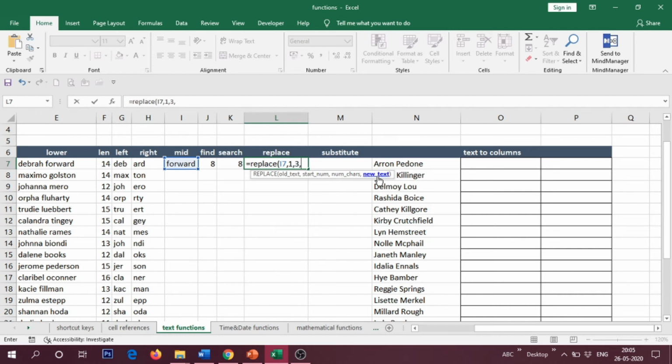And what is the new text? What is the text you want to replace it with? So enclose in double quotes BACK. I'm enclosing in double quotes BACK. Close, enter. You can see forward has been changed to backward. This is the function here.